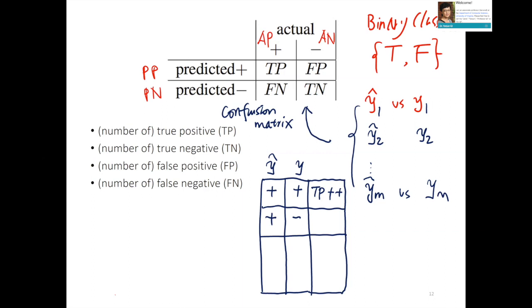So actual is the true y, and predicted is the predicted y. Then you really just fill in this occurrence table by counting in your array, and you can get true positive, false positive, false negative, and true negative. What you really like is for the diagonal terms to be very large, and everything off the diagonal to be 0, right?